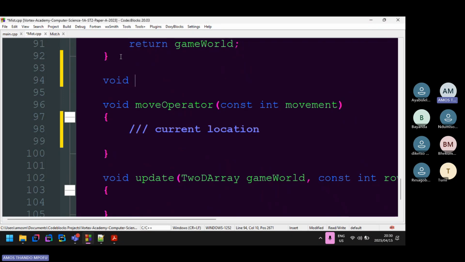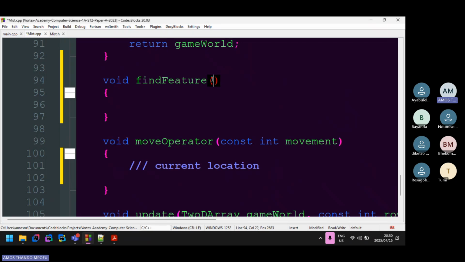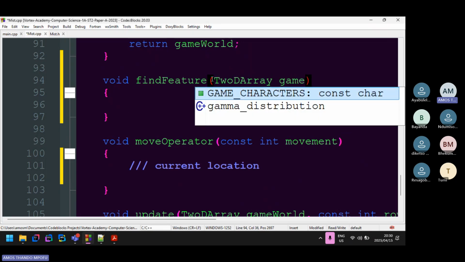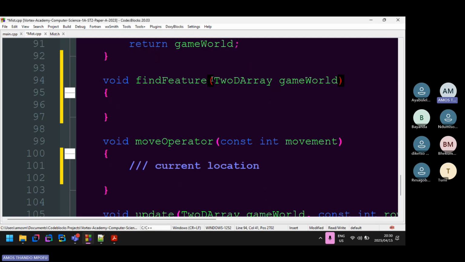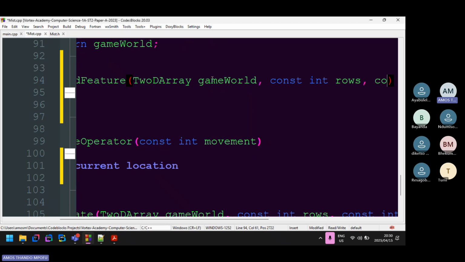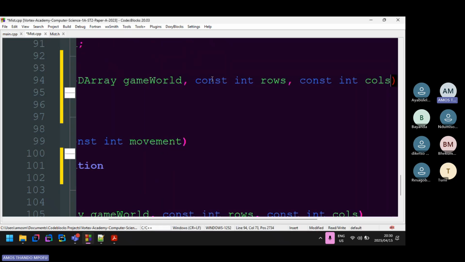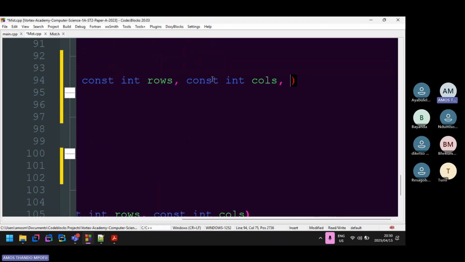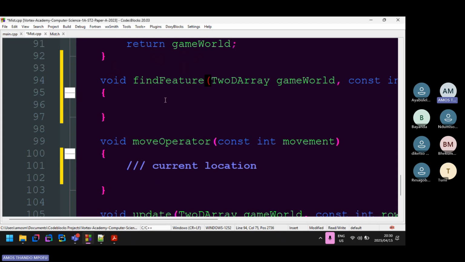So I'm going to create a function called find player, right? Not find player, it should be called find feature because it finds our game feature. And then what parameters does it need? Always we need our array, because our array represents our game mode, right? So if we don't have our array, how will we find the feature? Because we need to go inside the game mode. So const int, and this game mode is a size, so I need to pass in the rows and columns. Const int cols, and then what's the other parameter? What's the other thing that we can pass?